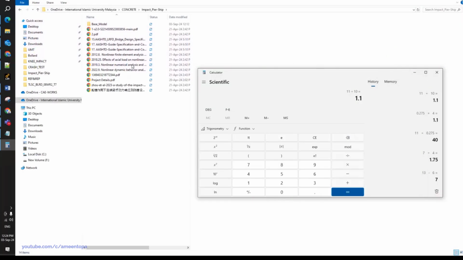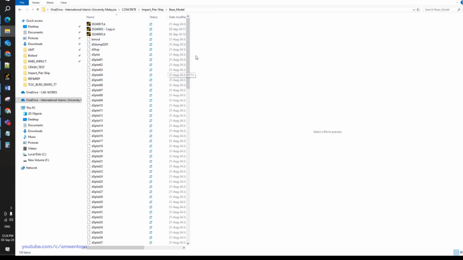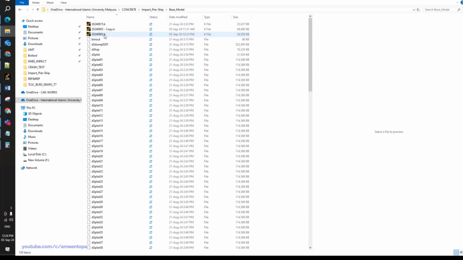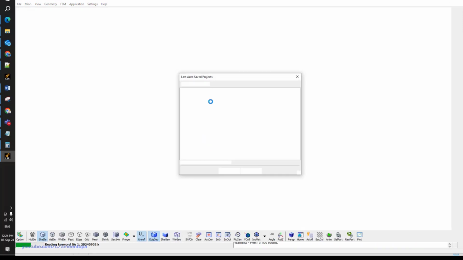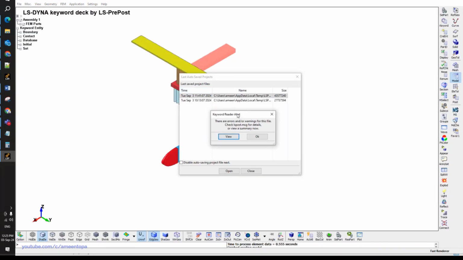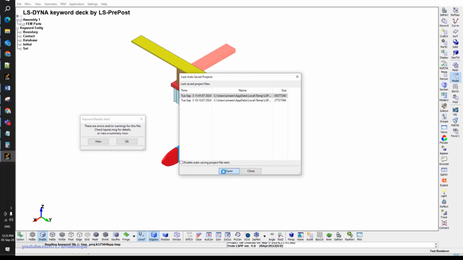Oh my God. Rush. I saved 10 minutes ago. Okay. Last autosave. Good. Open.